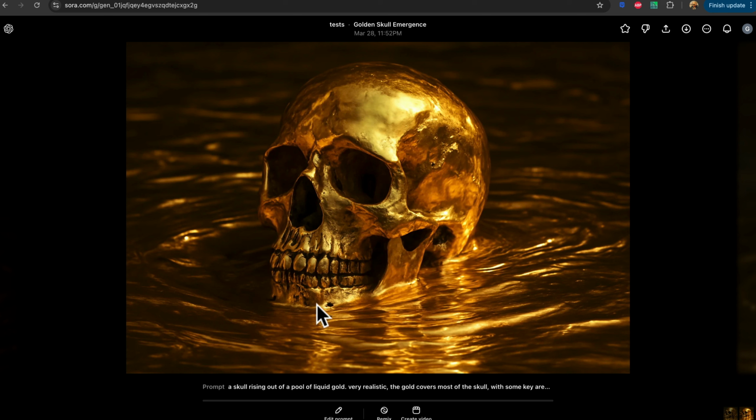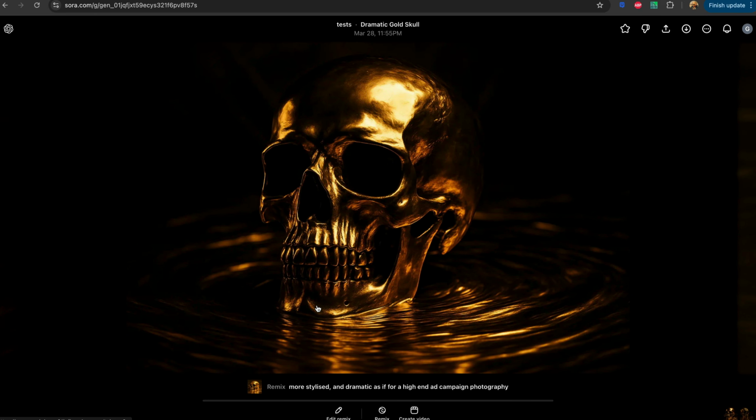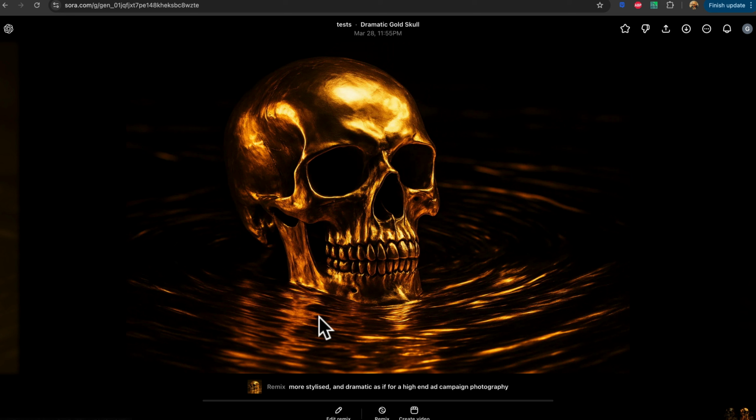So I wanted something a bit smoother, a bit more stylized. The next prompt, again, took an interesting turn. I don't dislike it. I actually think it's pretty cool, but it's not what I wanted. For this, I remixed the previous image and asked for it to be more stylized and dramatic, as in for a high-end ad campaign photography. Let me just show you the other variant of that, which I actually really like how the gold looks, like a whirlpool almost.